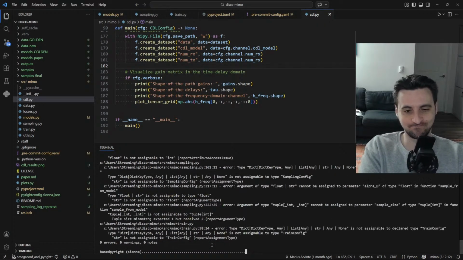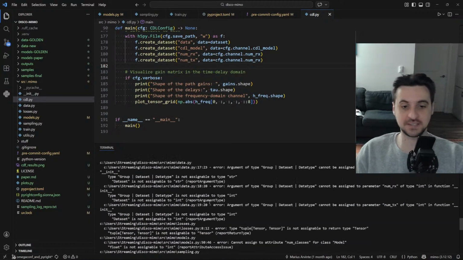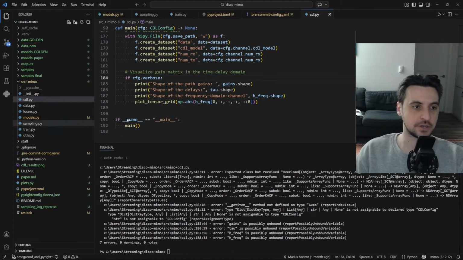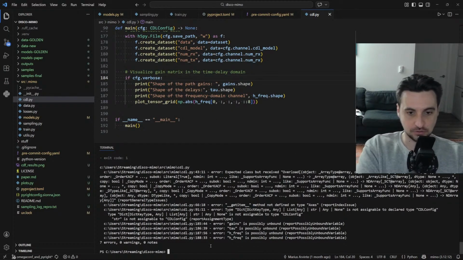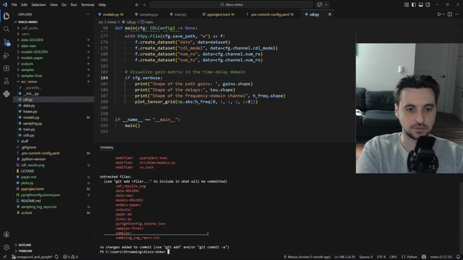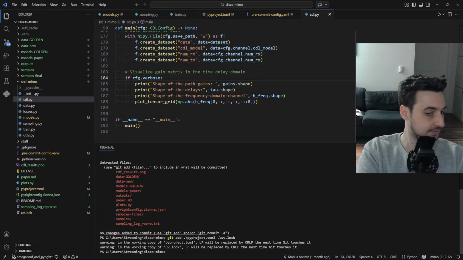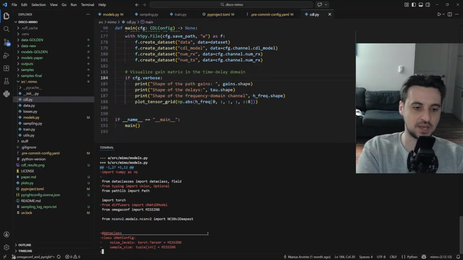pre-commit now. Okay, so now we have to fix the errors. Finally. Okay. So these are actual errors, right? Oh, look, for example. Okay, so let me clean this up. So git status, git add pyproject uv.lock. What did I change in models? MIMO models. Oh yeah, we deprecated.